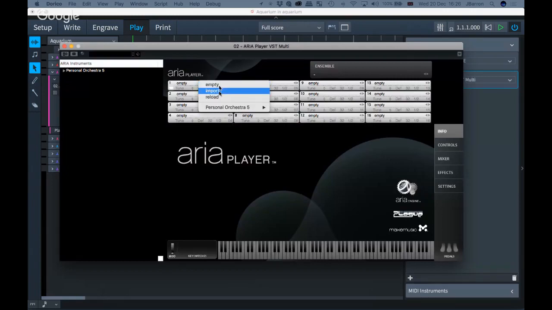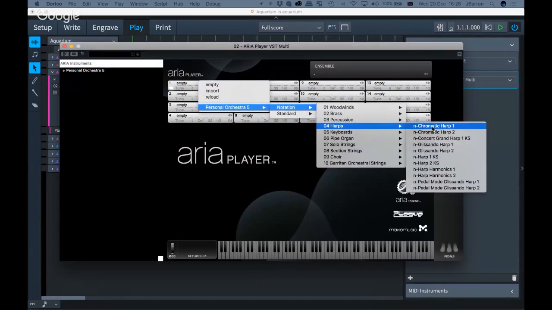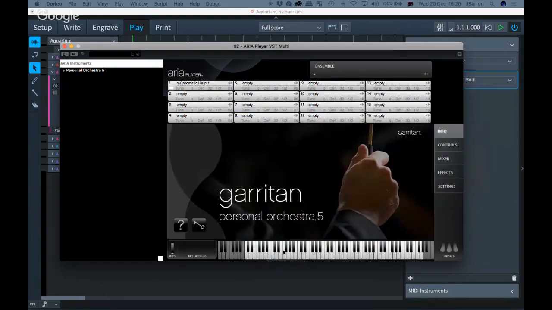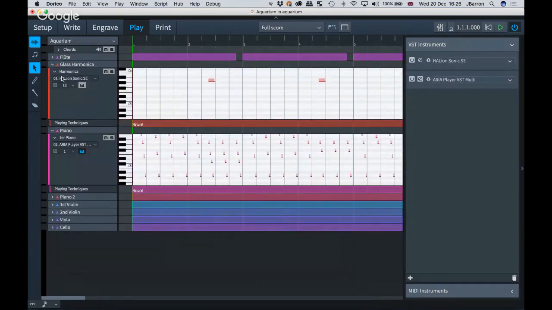And in slot 1, I can choose which instrument I want to use. In this particular case, I'm going to just choose a harp. So here we have a harp. So now the rest of, I'm just going to move that out of the way. The rest of all of my instruments, if I go and expand a few of these, are still playing through Halion. I haven't changed anything else. I've just changed this one individual instrument to play through Garritan. I don't need to do anything else.